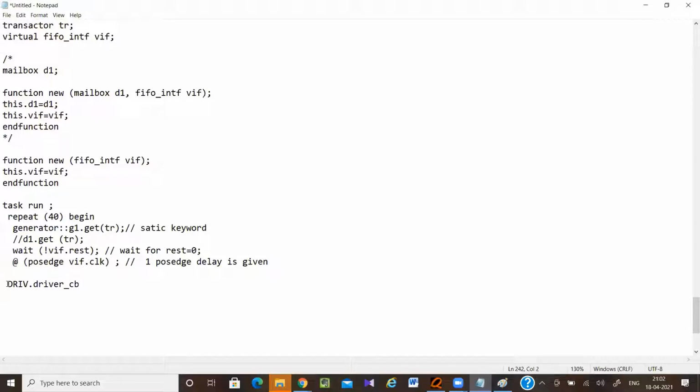Okay, so now VIF. What is my interface name? The interface name is VIF. So now go to the interface.